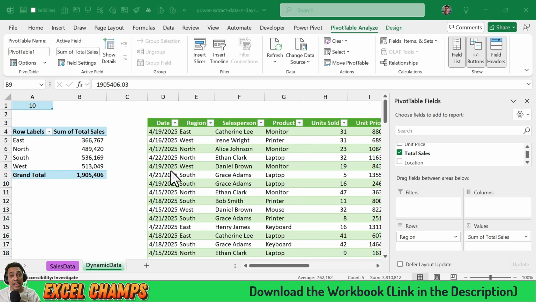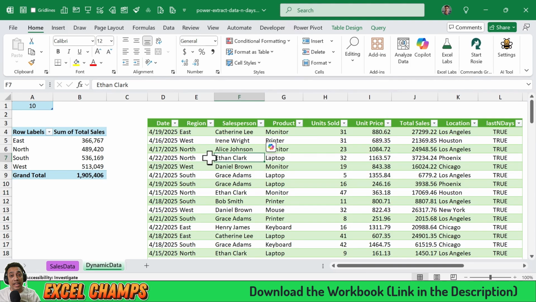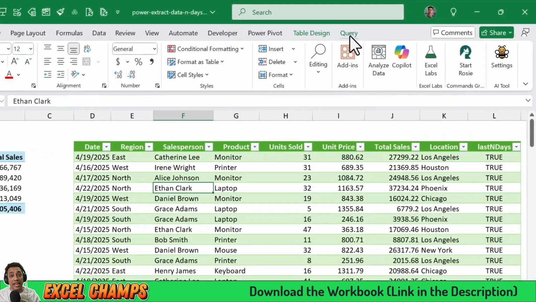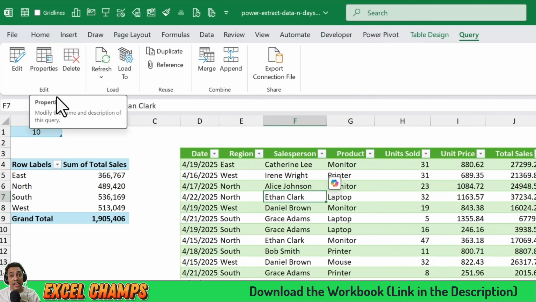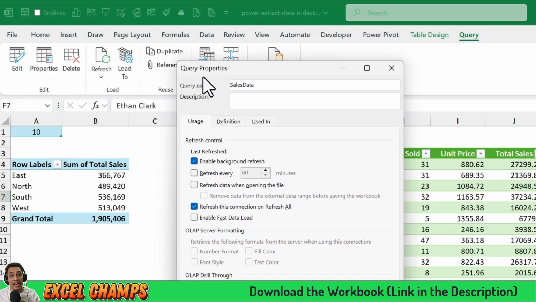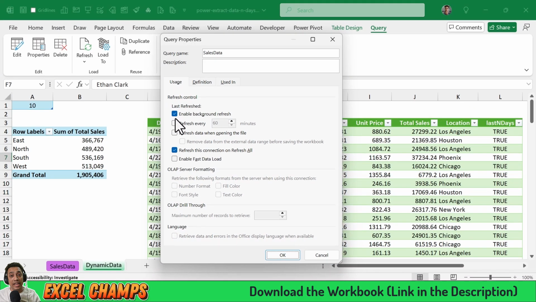So now we have this table dynamic, and I also want to have this pivot table dynamic as well. So first of all, I'll make a little change in this query. So I'll go to the query tab. When I select any cell from the table, I'll go to query tab, and from there I'm going to click on properties, and in the properties I need to untick this enable background refresh.